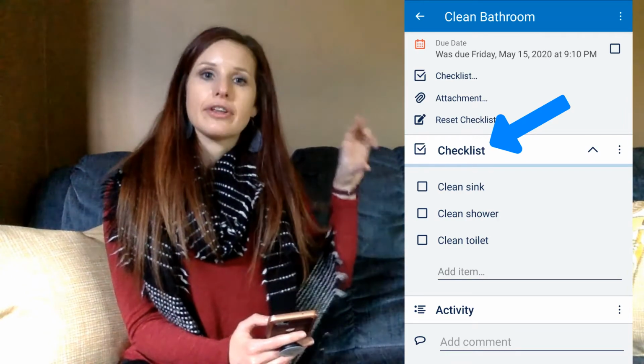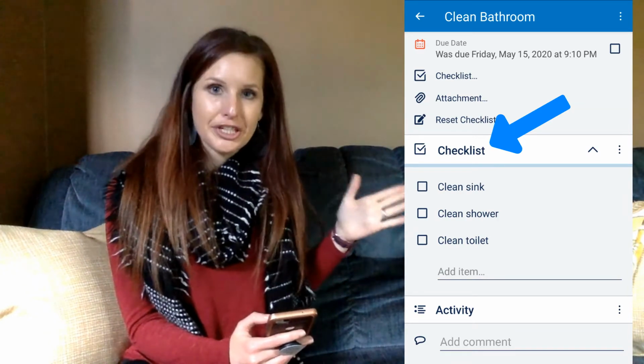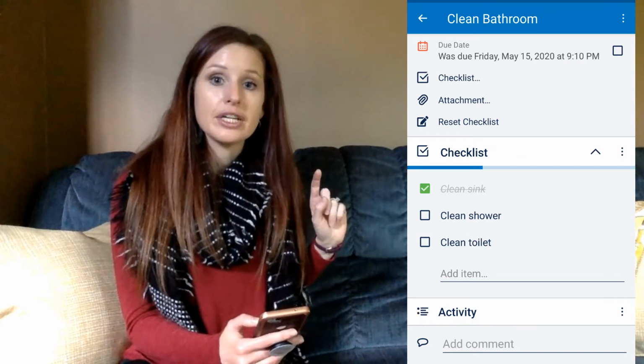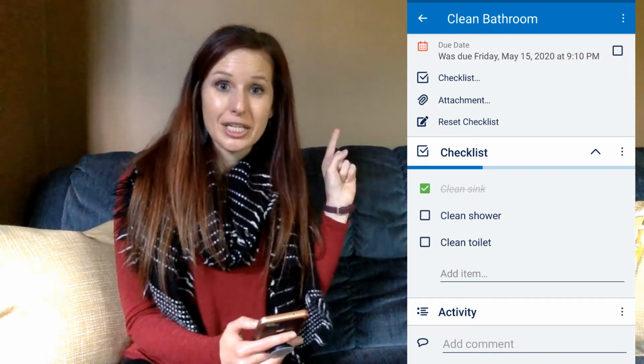And then you can also, of course, access all of your checklists too. You can see here that there is currently a checklist on this particular card. Again, you can check off things, and when you check things off, you will see that the checked items are selected.